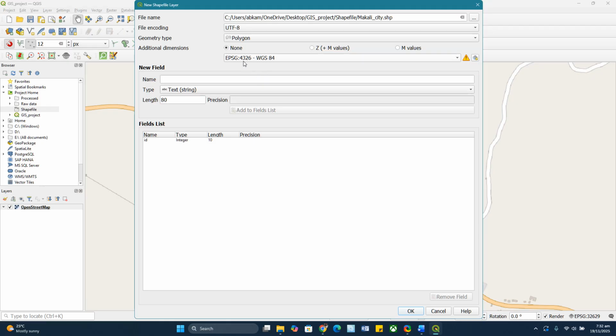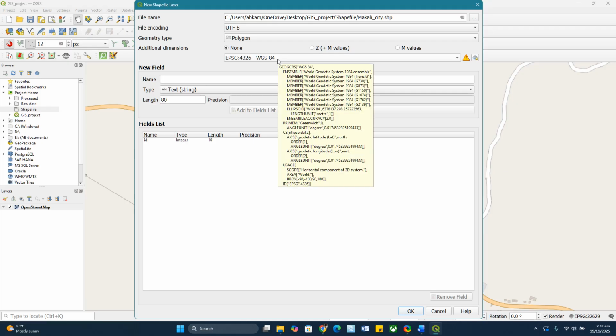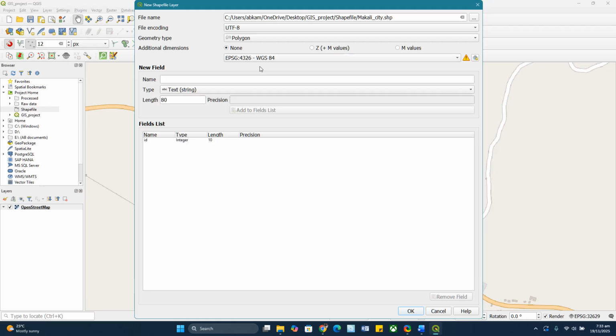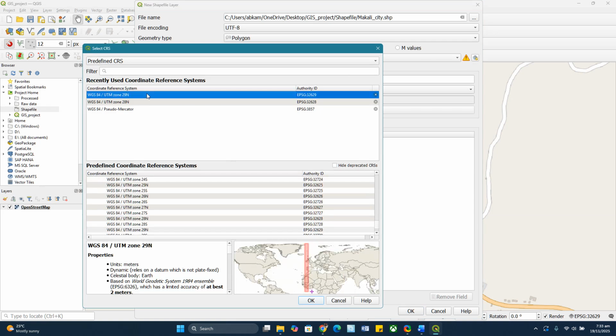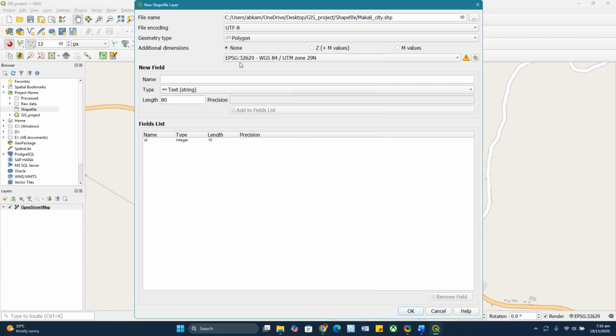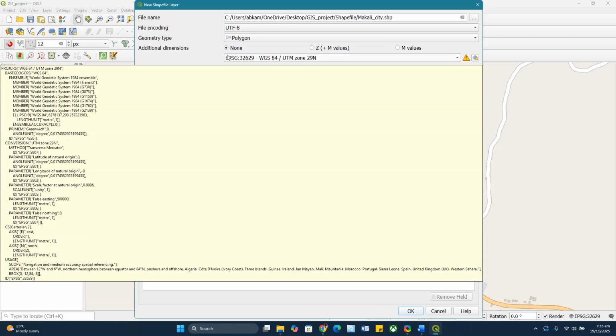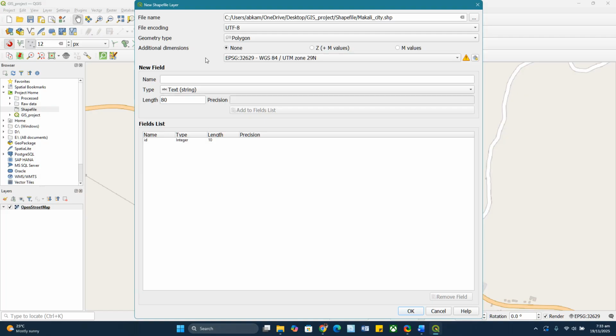And don't forget, we are working on the coordinate system. This is geographic coordinate system. We want to be consistent to project our shapefile. So we project it to our 29 north. We click on this globe. Then we already have the 29 north. We click on it, which is 32629. Then we click on OK. So this is the projected coordinate system for our shapefile.